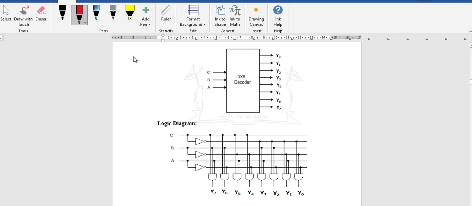After finding that expression, we can make a circuit diagram. As you can see here, this is the circuit diagram. A, B, C are taken as the inputs, then 3 NOT gates are used, followed by 8 AND gates. For Y0, Y1, Y2, for each output we are using one AND gate. That AND gate will have 3 inputs and 1 output. So from the expression and from this logic circuit diagram, we have to write the code in Verilog and verify it.